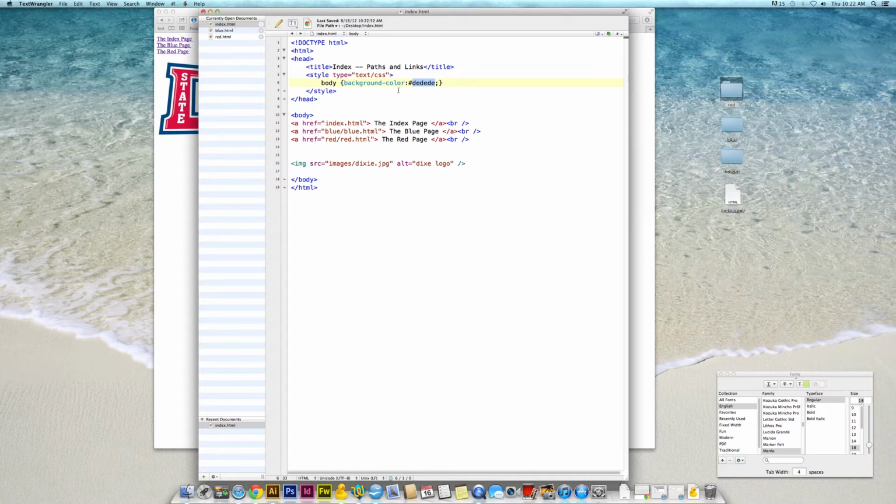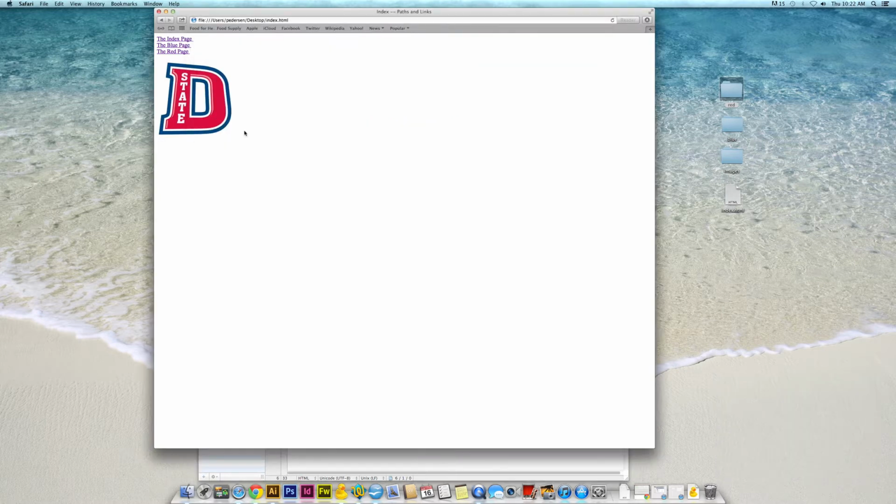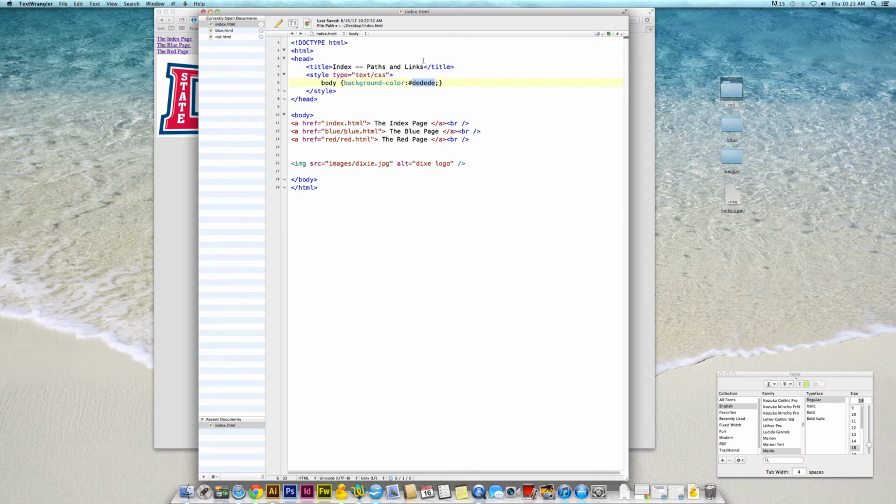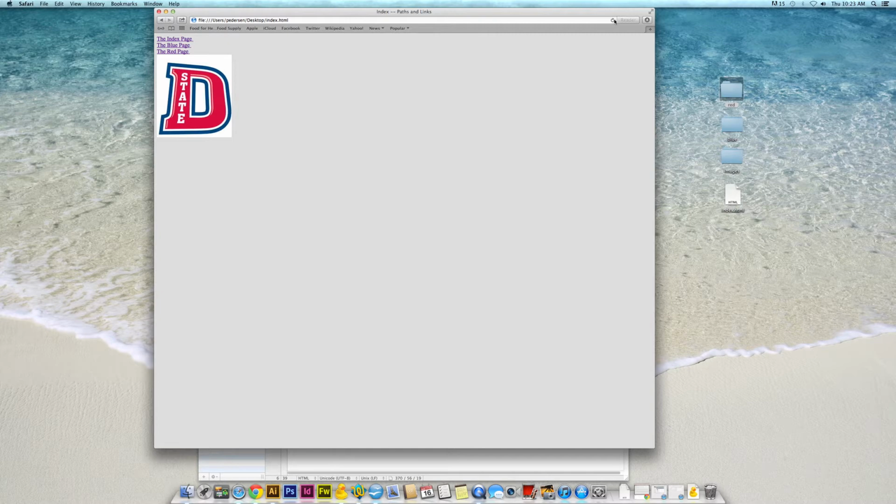I'm going to save that, go back to my page and hit refresh, and now I have kind of a light gray look to all of that. Now let's go back. I actually don't like that. I'll probably just leave that background color white because of the white backdrop to the logo. It looks kind of funny without that.